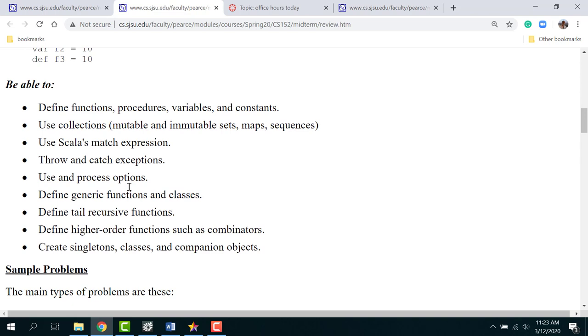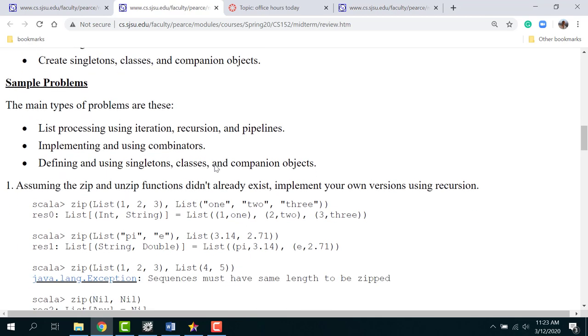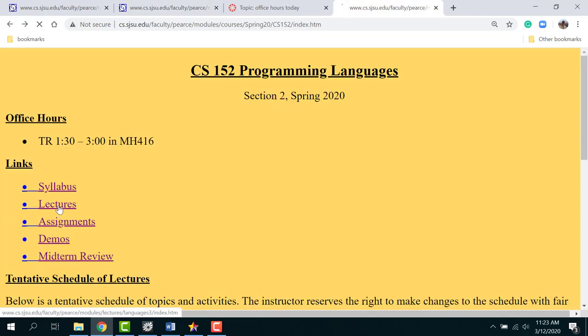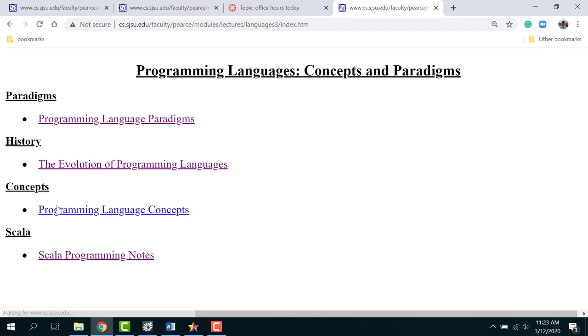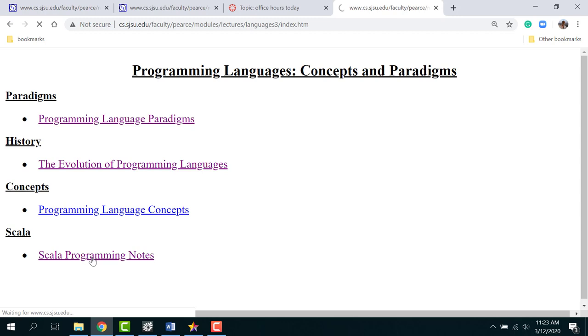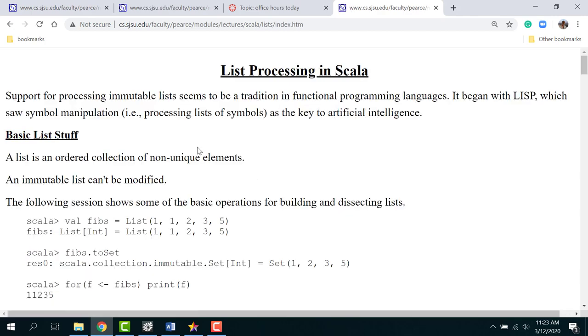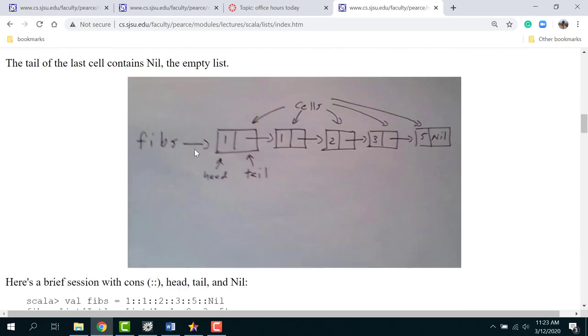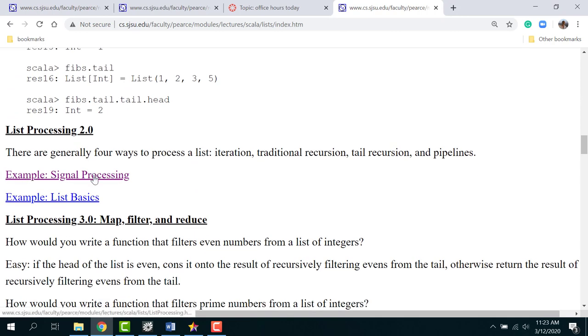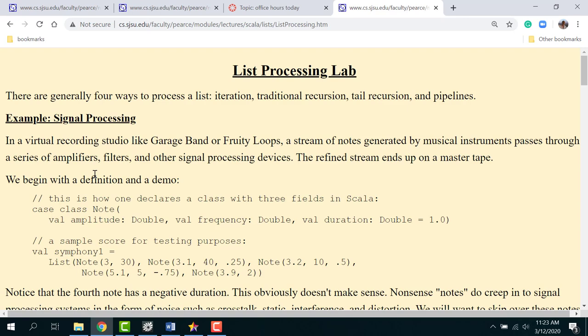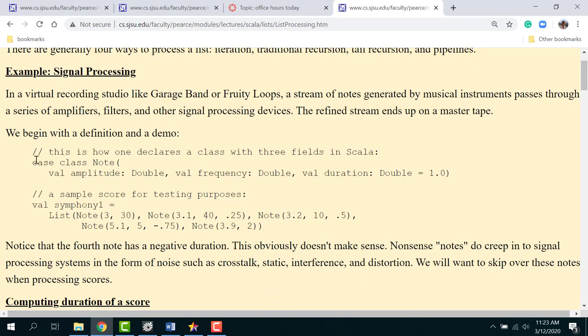These are some skills that you should have under your belt before you take the midterm. And then down here we have the sample problem: list processing using iteration, recursion, pipeline. So do you remember, I'm going to go over here to lectures, Scala programming notes, list processing in Scala. Scroll down a little bit. This example, signal processing. Remember this example, I had defined a note class here.